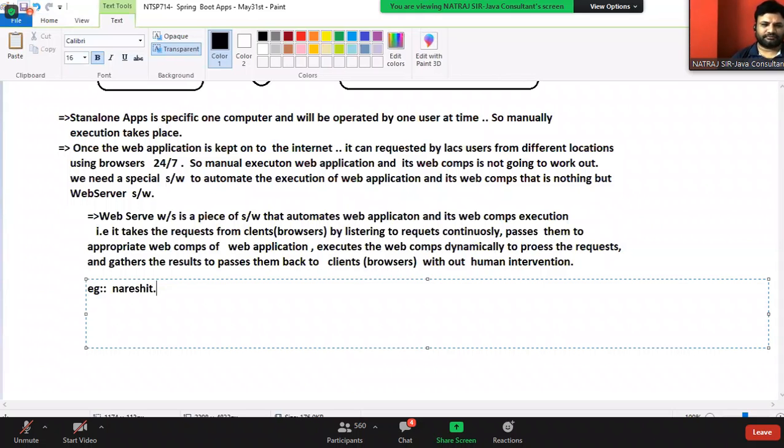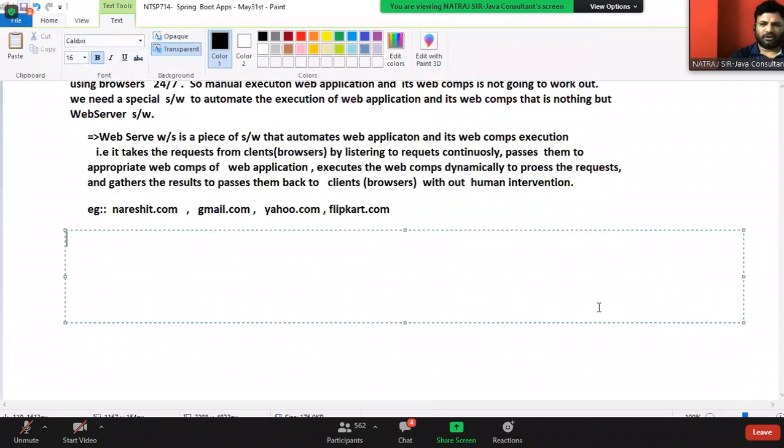nareshit.com. Next, gmail.com. Like this, I need not talk more. yahoo.com, flipkart.com. All these are web applications only, boss. Flipkart.com.